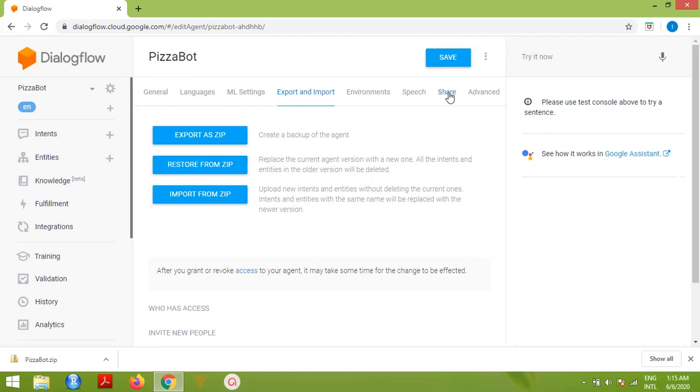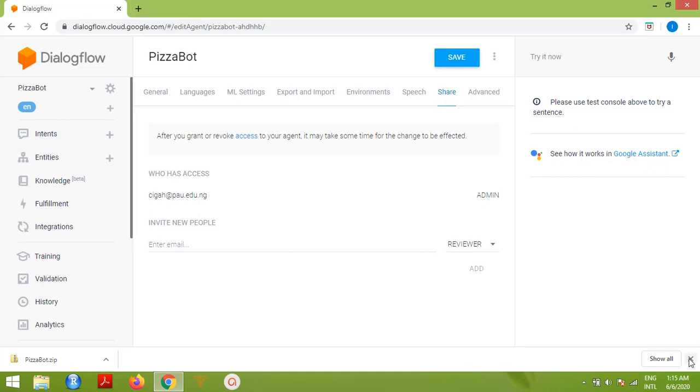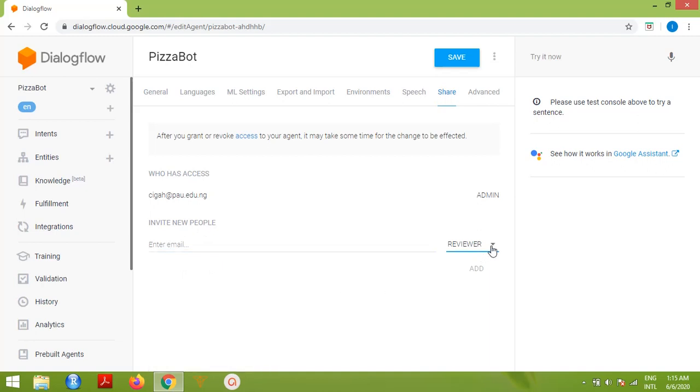Another way you can do that is to navigate to this share button here. You click on the share button. If you click on the share button, you can invite people to work on this project. As it is now, I'm the admin, which means I have the right to invite people to work on my project with me. So simply navigate to the invite new people section and enter their email. Once you enter their email, you have 2 options to specify whether the person is a reviewer or a developer.